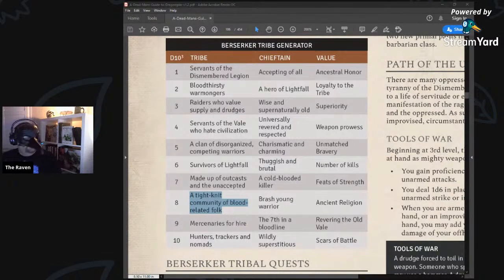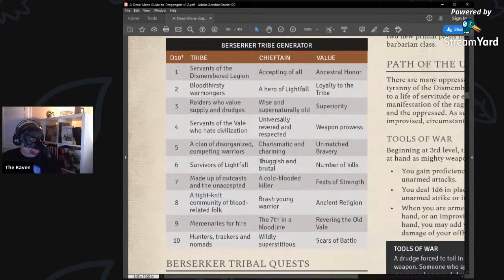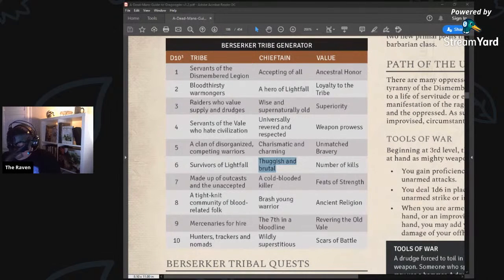Next, my chieftain is thuggish and brutal. All right, that works, I guess. And let's see. And what do we value? Loyalty to the tribe.